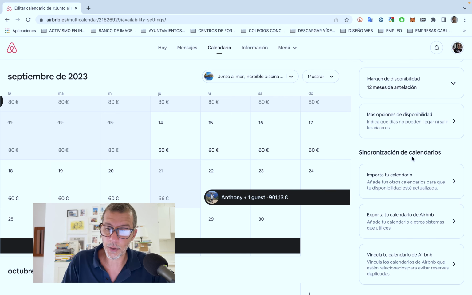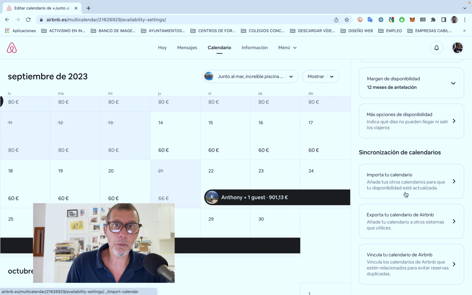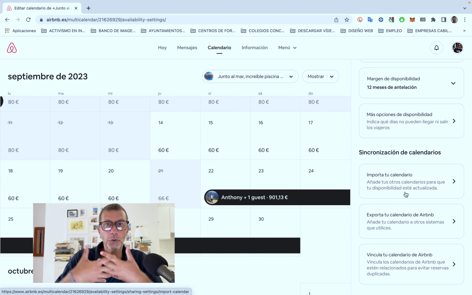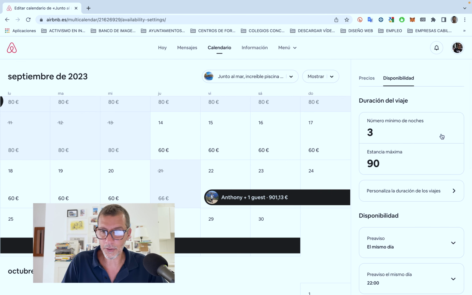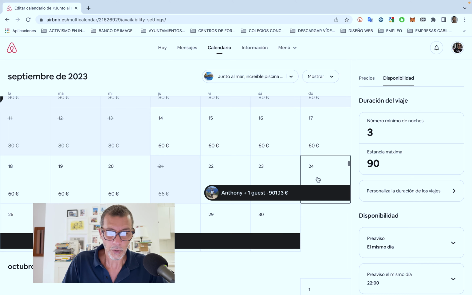What else do we have over here? And the calendar synchronization options. If we have our accommodation on other platforms, it's good to have our calendars synchronized to avoid overbooking, so that some reservations do not overlap with others. We will also be able to do this from the same Airbnb calendar.